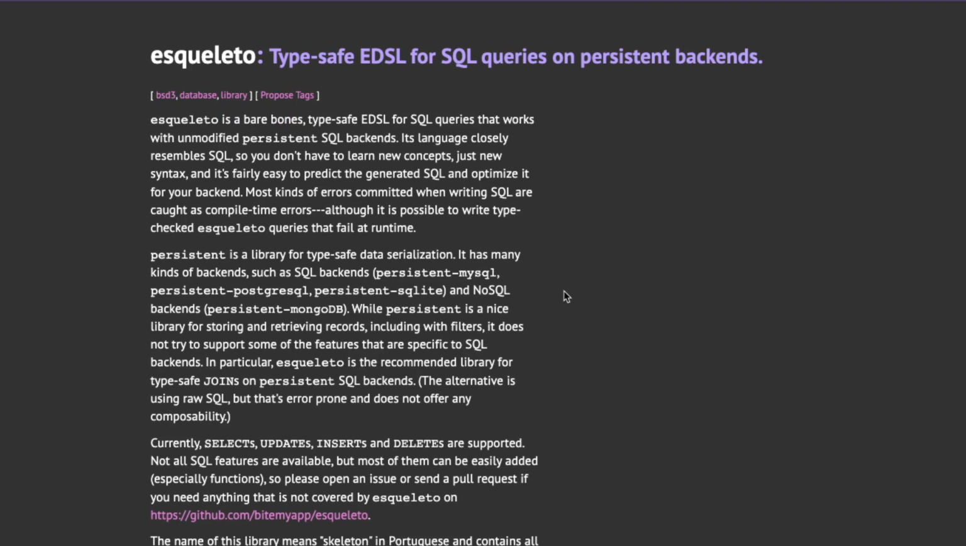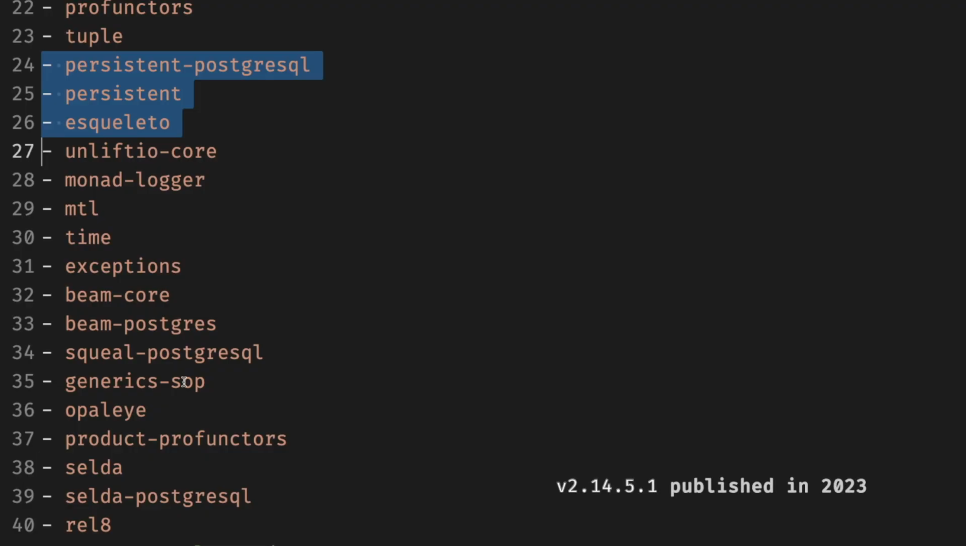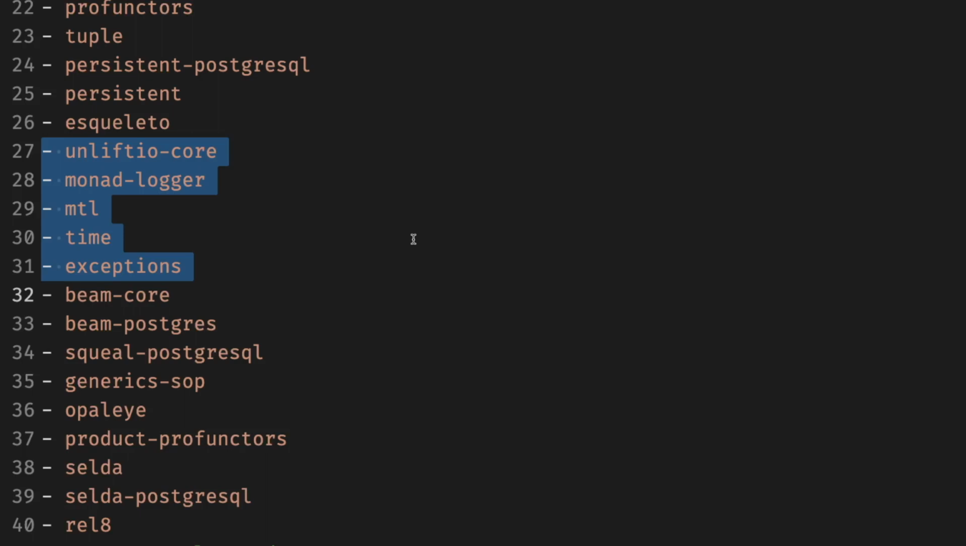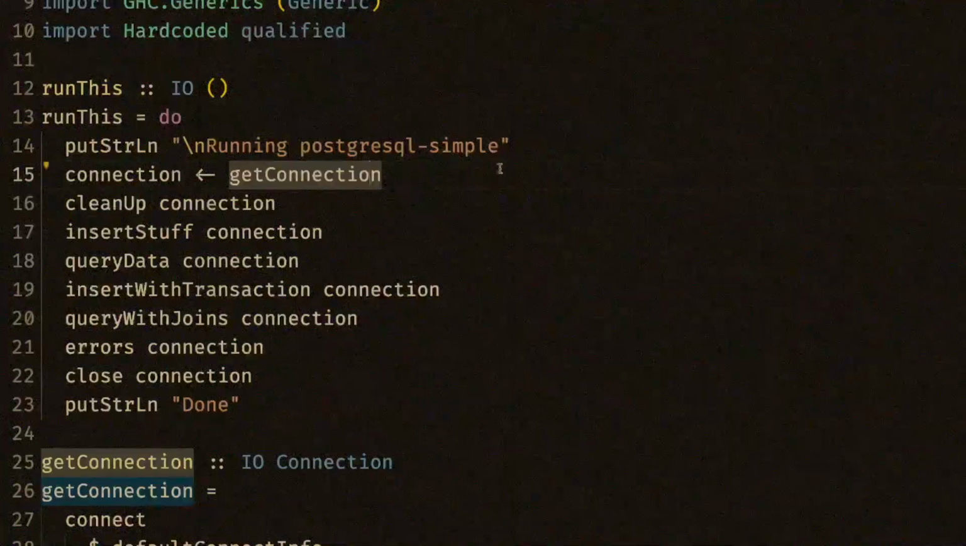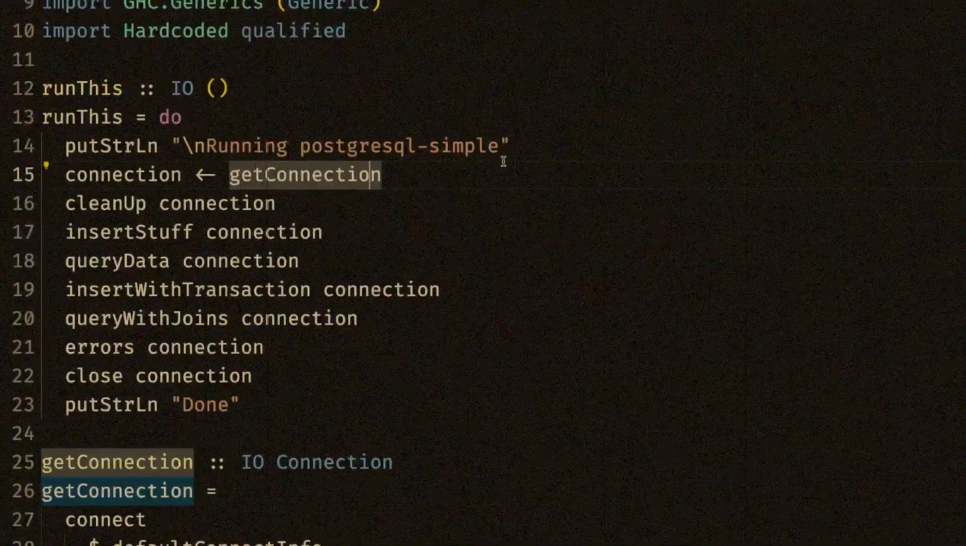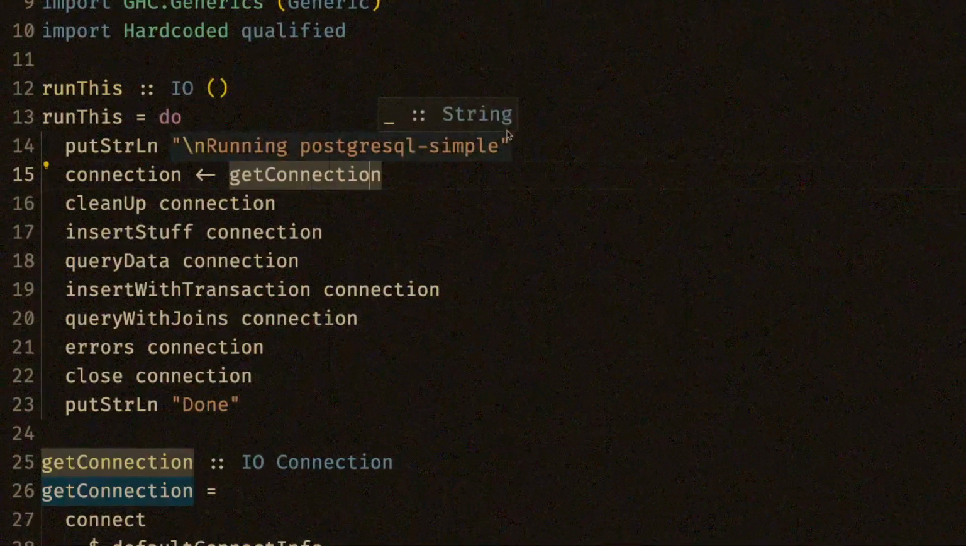It's unlikely that you want to use persistent by itself with SQL, so let's use and review them together. We're using persistent version 2.14.5.1, persistent-postgresql, and Esqueleto version 3.5.10.1, all published in 2023. Additionally, we'll use the experimental style, which will become the new default in Esqueleto 4. We'll also use unliftio-core, monad-logger, mtl, time, and exceptions. The library requires a few additional extensions: DataKinds, GADTs, TypeFamilies, and UndecidableInstances. And last note, it's not very important, but we assume that you've seen the part on postgresql-simple, which covers the same topics but at a slower pace.